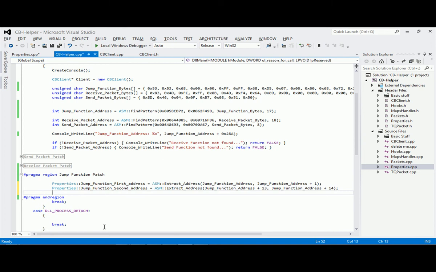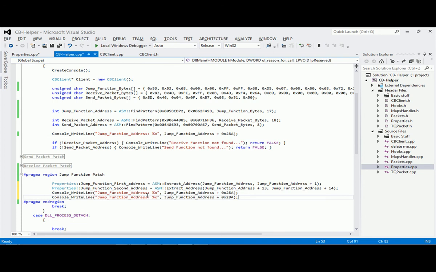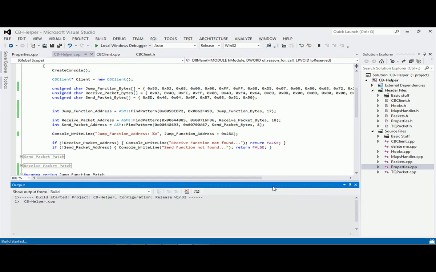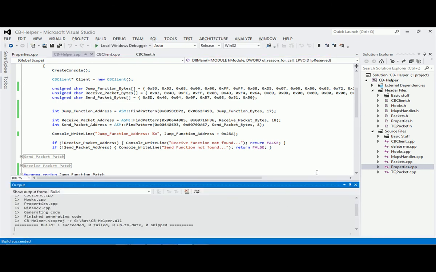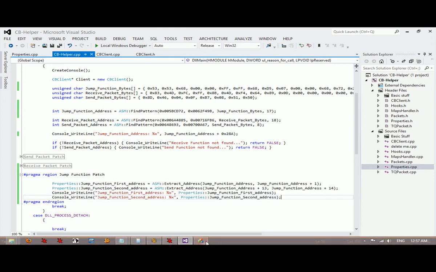Now we can print, let's do that now. Let's just copy this, paste it, and let's also copy these just to know what these are. And we're going to paste the first and the second, and print them to the console screen. And this is what it's going to print. Yes, and this is the second address. So you might have noticed I like copy pasting. So let's build the project now, and let's test it.